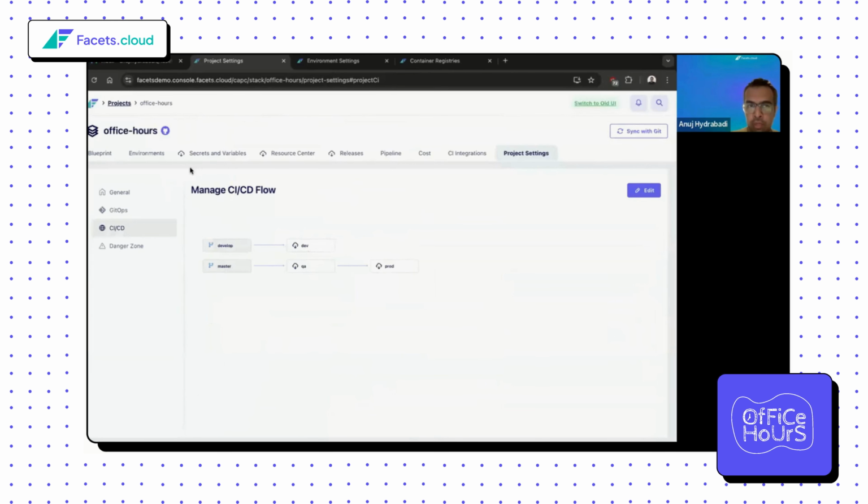So this setting, we have done it at the project level itself. So if we have 10 services for this project, for all 10 of the services, we'll have the same CI/CD flow.